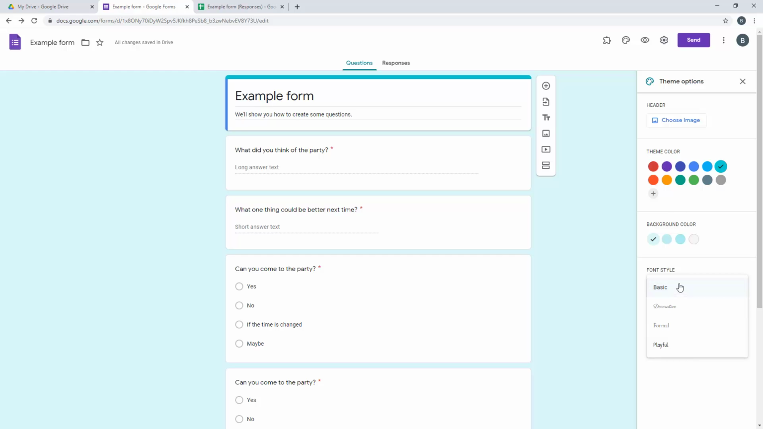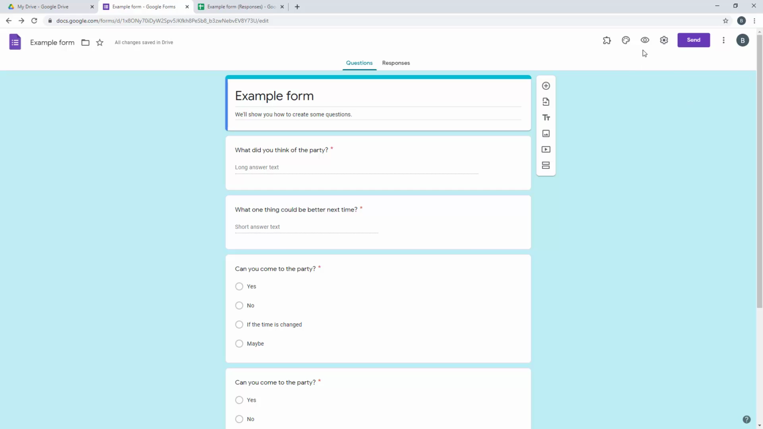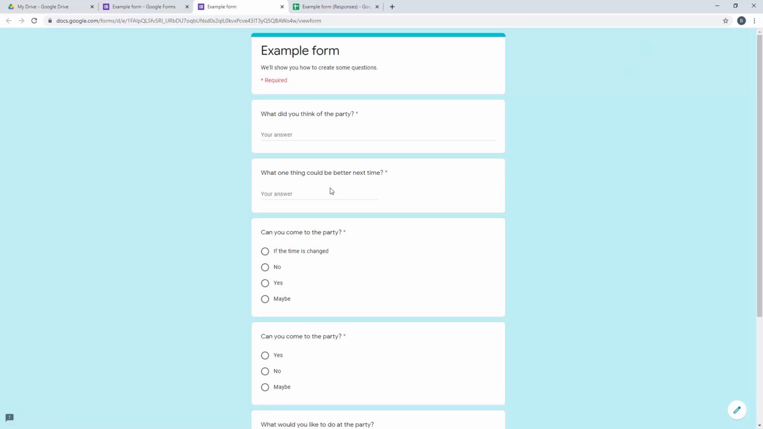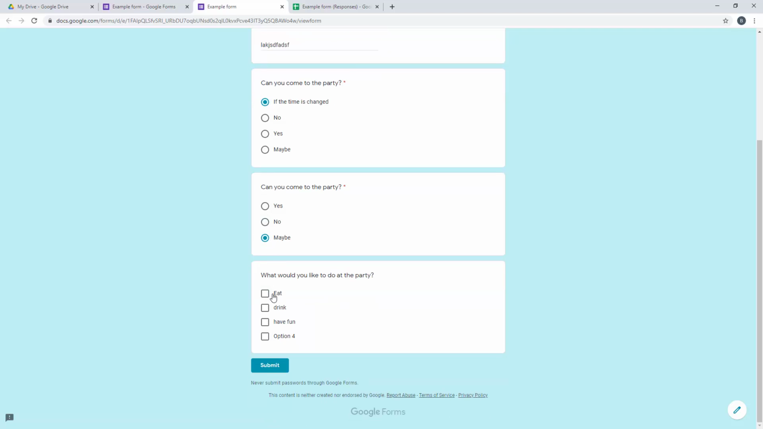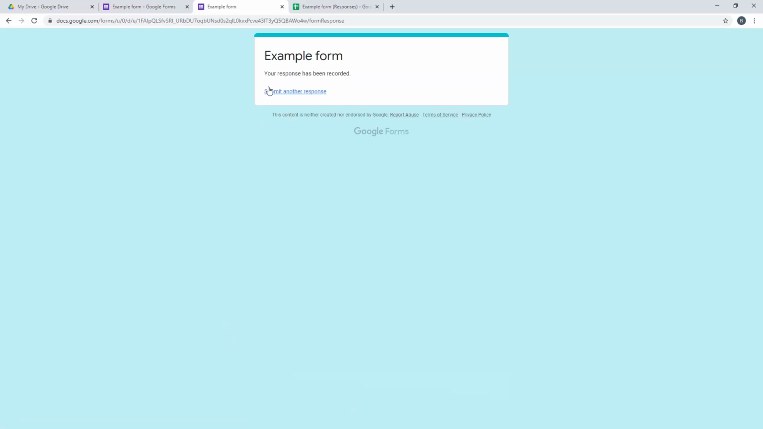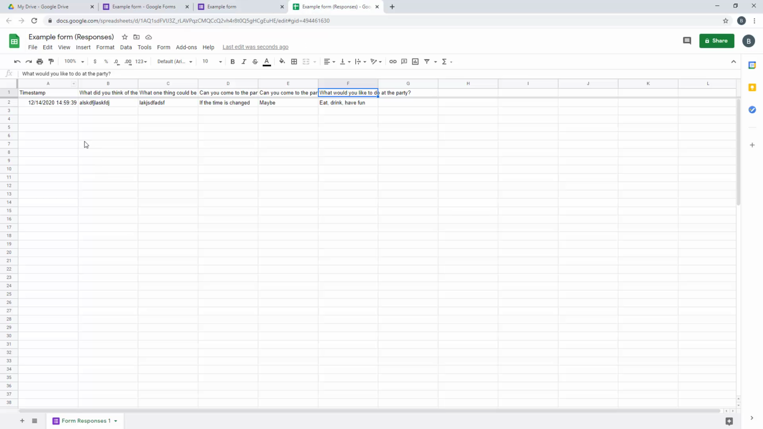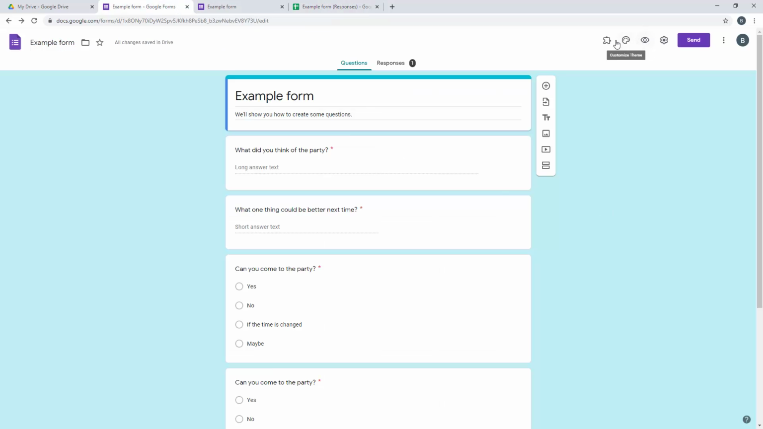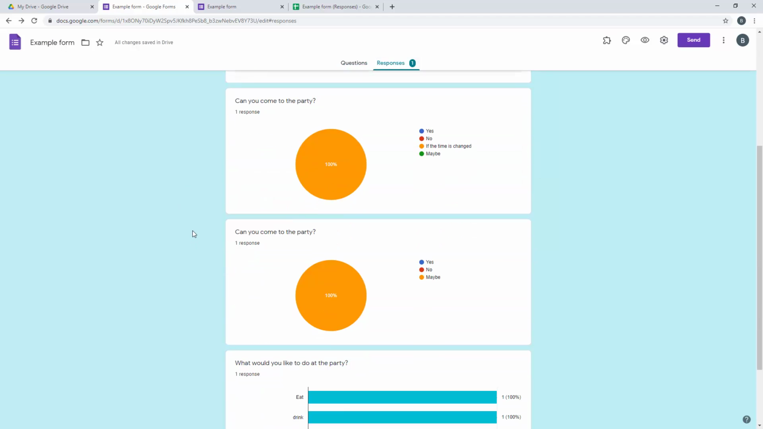And you can change different fonts and different options. You can press the X to get out of options. You can press the I button to see a preview of what your form will look like. And you can even type in it. You can answer the questions. And then you press Submit, and the example form has recorded your response. And it even worked in the spreadsheet. And you can see the responses here as well.